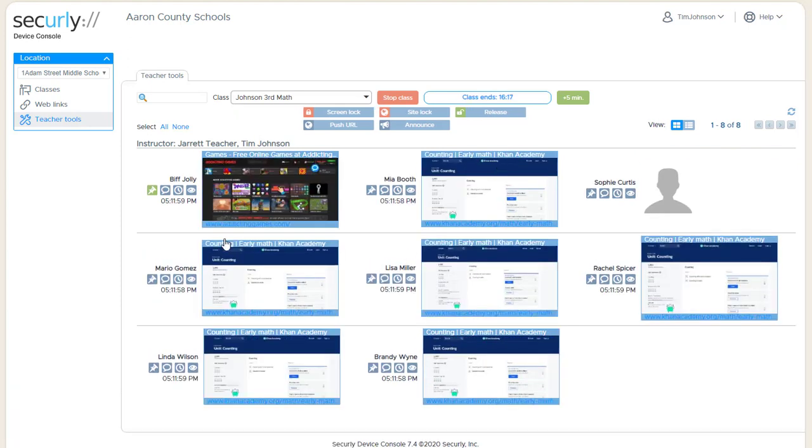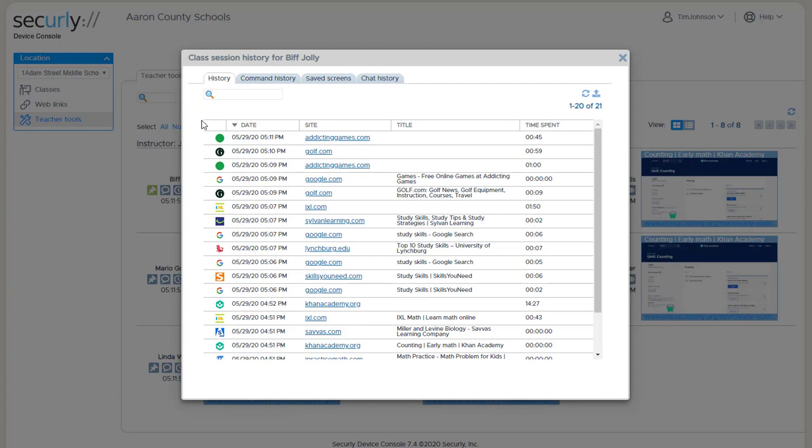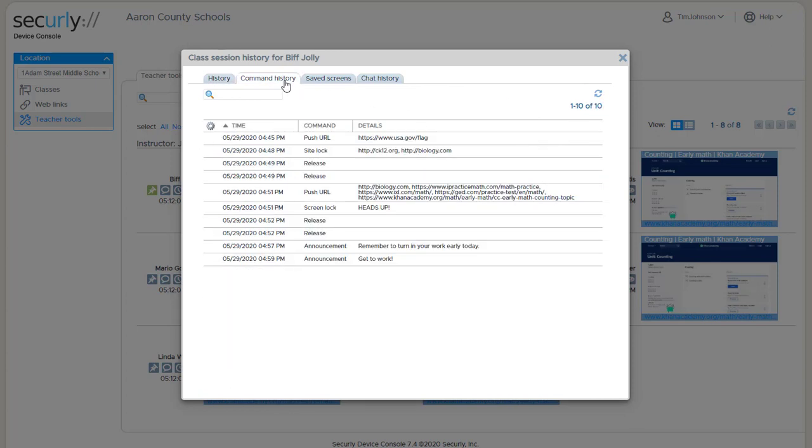So let's go back and check the history for this student from thumbnail view. The first tab shows you the student's browsing history, each site that they visited, and the amount of time that they spent on that site. The command history shows all of the commands that the teacher has sent to the device. So you can see here where a site was pushed out with push URL, then there was a site lock, a release was applied a couple of times, some other sites were pushed out, some announcements.